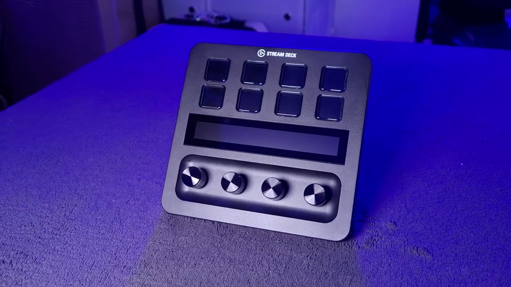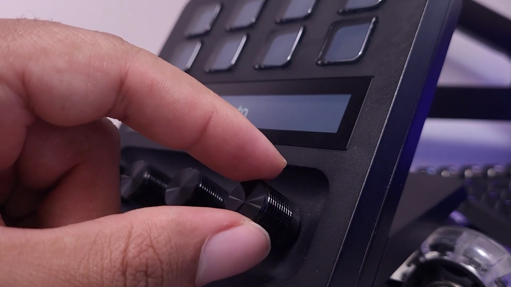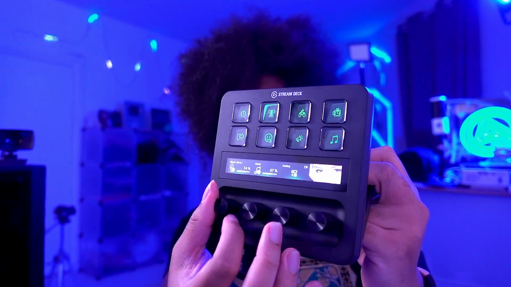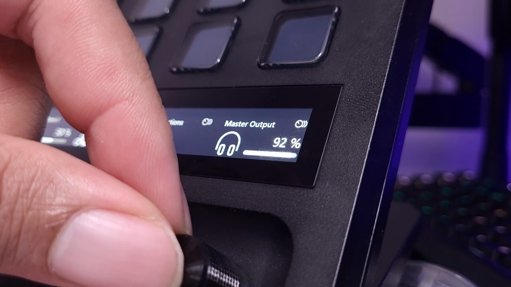We have 8 bigger buttons. Then we're gonna have a display, which is touch sensitive, so technically counts as buttons too. Then we have 4 knobs, which are also buttons. They do not have an end stop, so it's infinite, but you do feel every single step of increment. So that's a pretty nice feeling.